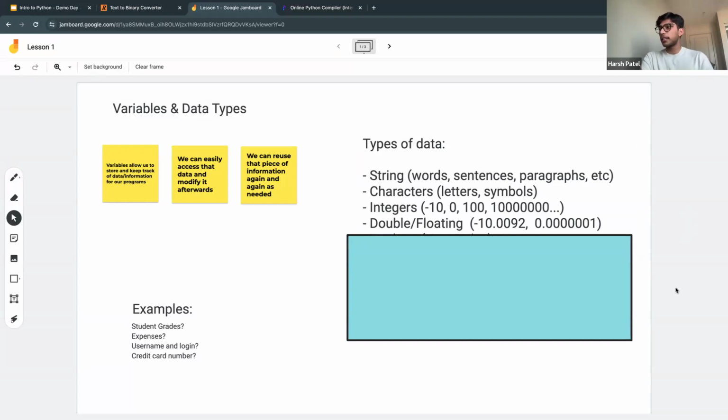So the main difference between string and characters was that a character is only one letter, one symbol. A string can be multiple of them, like words, paragraphs, sentences. Integers are negative or positive numbers, right?